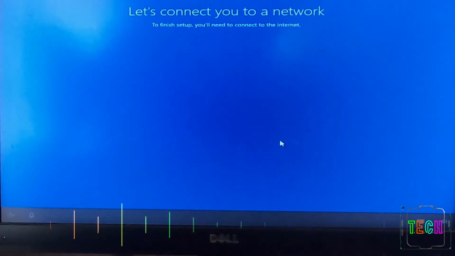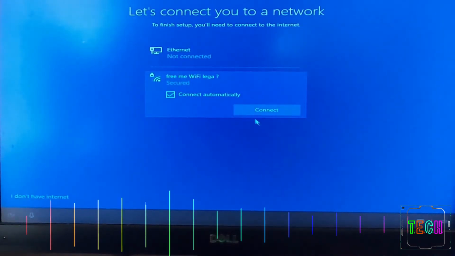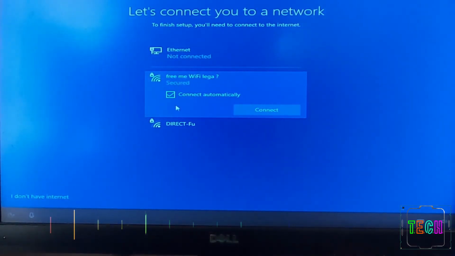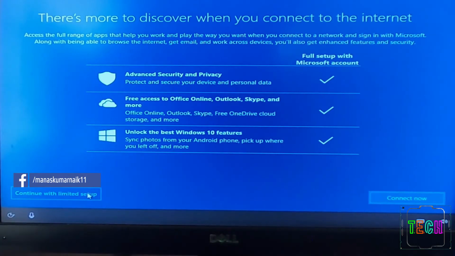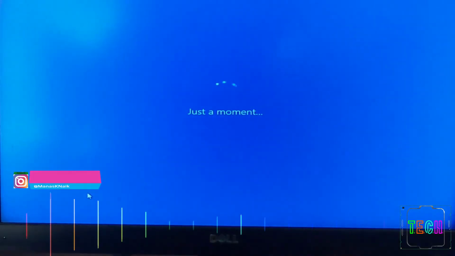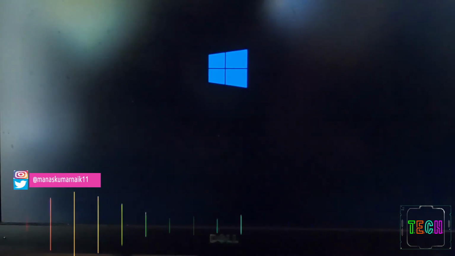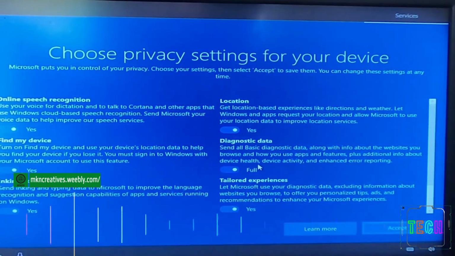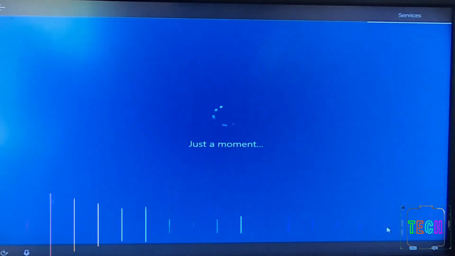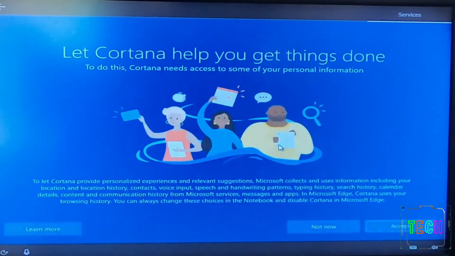Now it will ask to connect to the internet. So you can press I don't have internet now to go to the next step. Now it will ask for so many other options. You can continue with limited setup as you are not connected to the internet. The window reboots again. Now you can put your username and password. Now accept these settings. Click Yes.